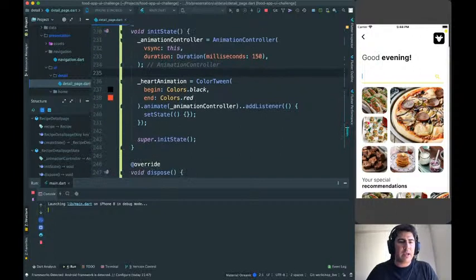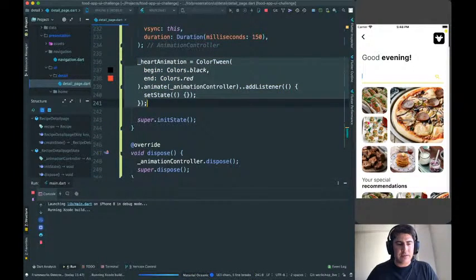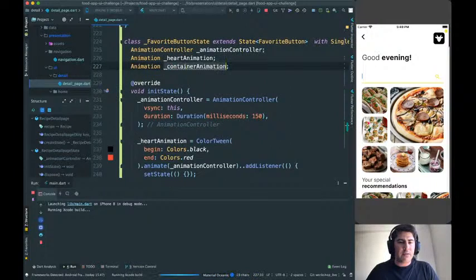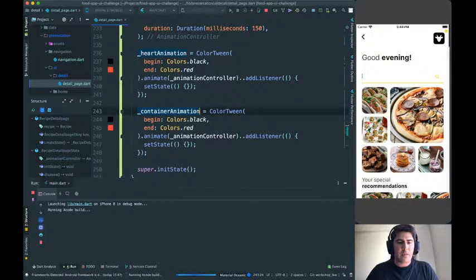So while this is happening, I'm going to copy paste this while we're waiting for the builds to happen, so we don't just waste time. And I'm going to now do this container animation. For the container animation, I'm still going to use colors, but by default, the background was white. So I'm going to start with white, and then I want to change it to black. Everything else stays the same.